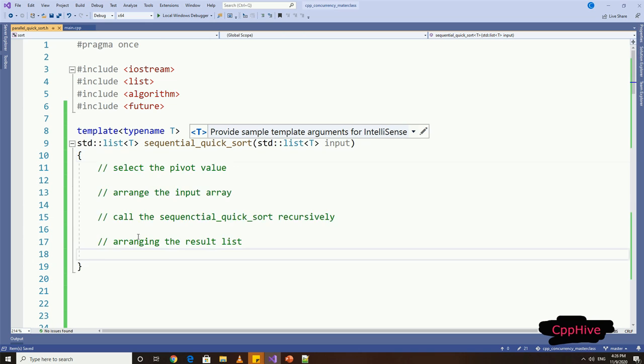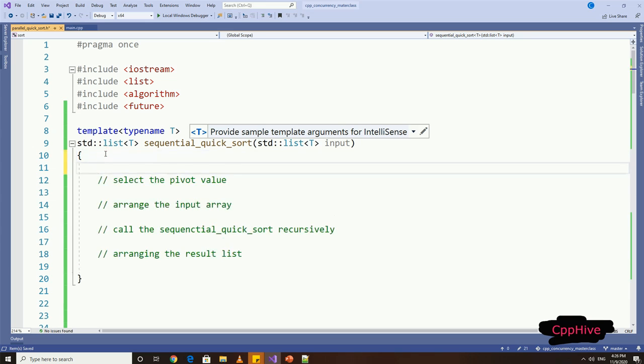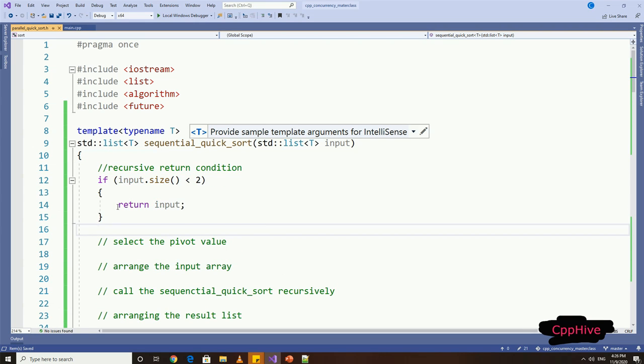So inside the function, let me quickly comment the 4 steps that we are going to follow here. In the first step, we have to select the pivot value. Then we arrange the input array as we discussed. And then we will make recursive calls with the lower part and the upper part, and finally arrange the results of the recursive calls into the results array. Now before any of these tasks, we can have the recursive function return condition, which is if the array has less than 2 elements. In that case, we can return the input array itself.